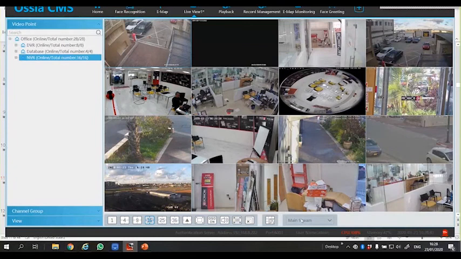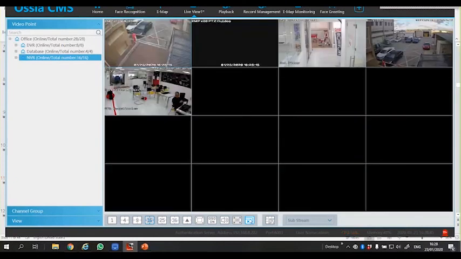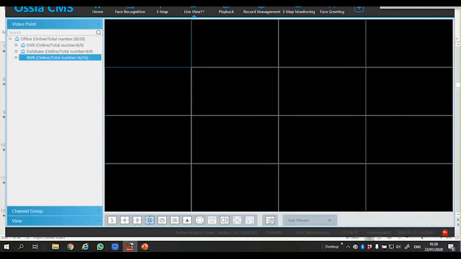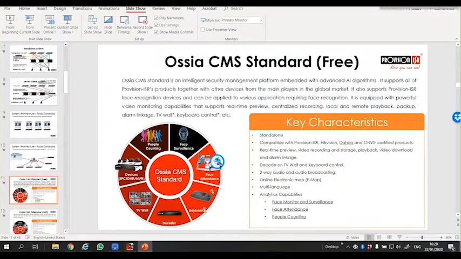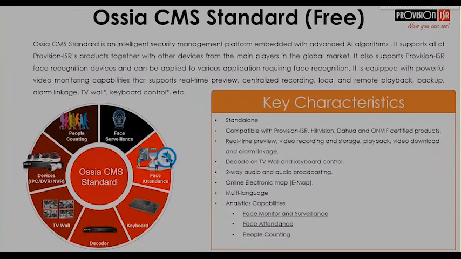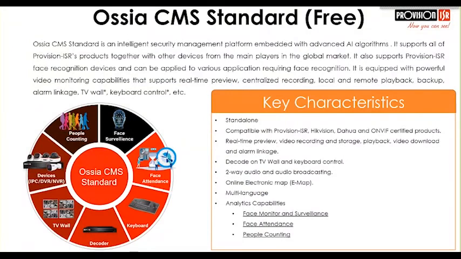Now let me go back to substream. Close all. You will see the CPU is going back to normal. We have keyboards to control PTZs and so on. And we have face attendance, which I will explain in a second. And we have face surveillance, which I will also demonstrate in a second.